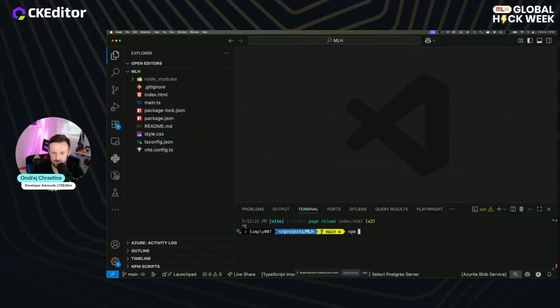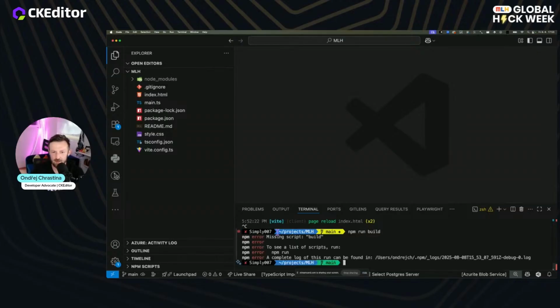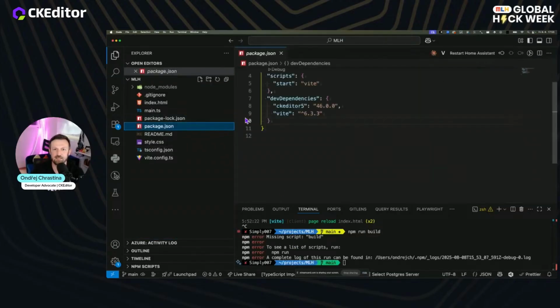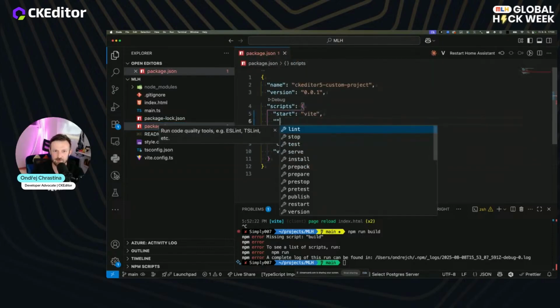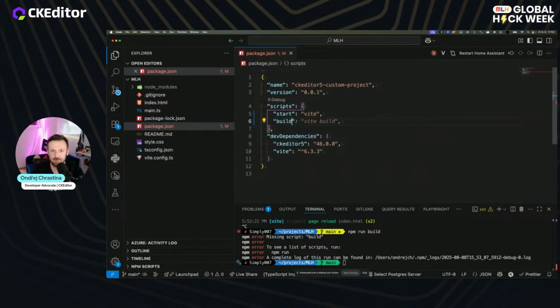So what I'm going to do is run npm run build. I will get the missing script because I didn't define it. So I'm going to package.json and I will create a new script which will be called build. And it will call vite build. This is the predefined command from Vite that will basically get all of the source code and build the production bundle. So npm run build.